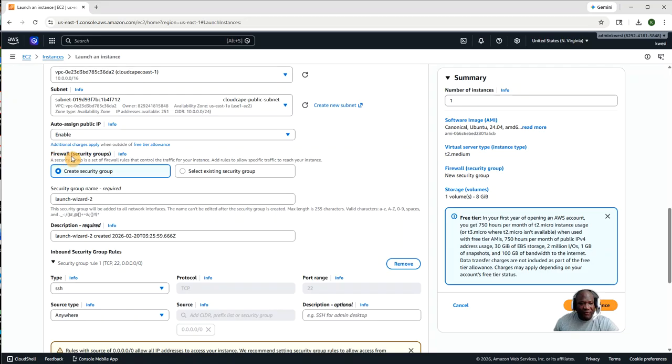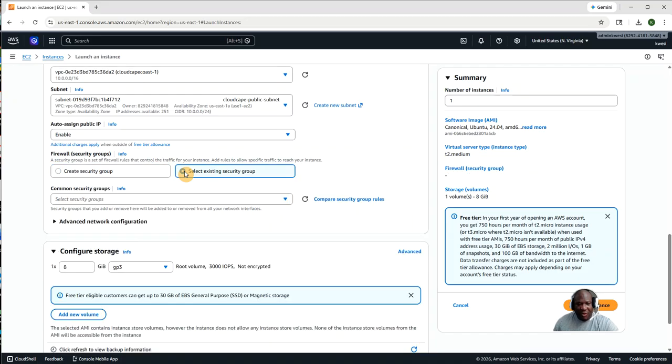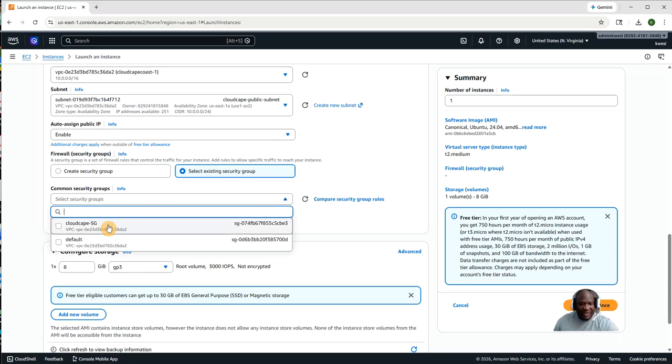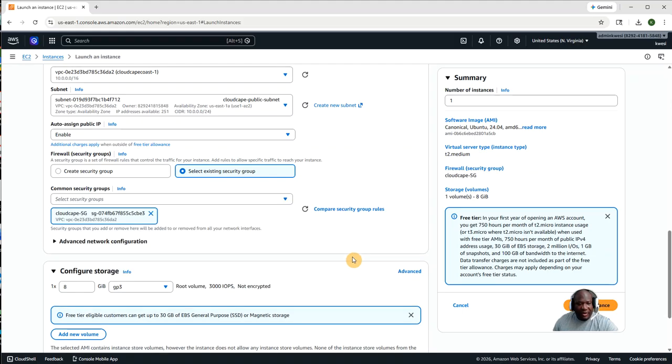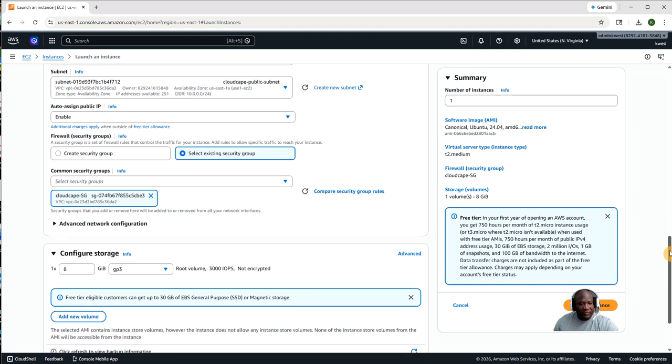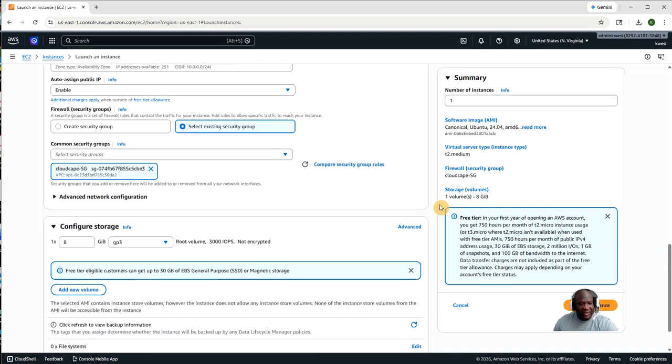And when we come to the firewall over here, which is called security groups for AWS, it says create your own security group or select an existing group. Because we've already created a security group, I'll click on this one. The interface changes and it says click the drop down, and this is the security group that we created yesterday when we were creating the VPC.